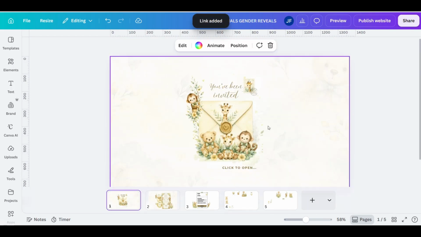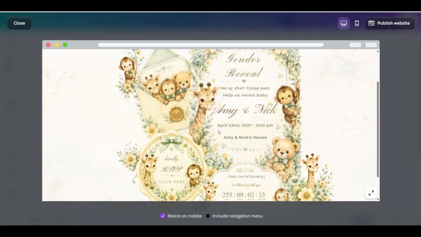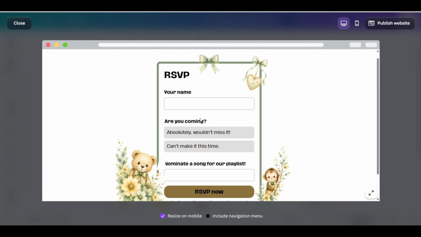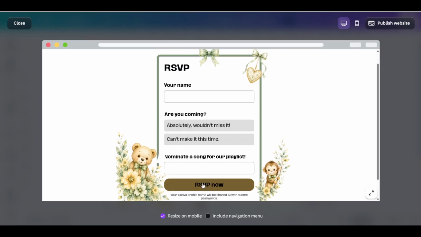So now let's look at our preview. If we were to go to preview, how does that look? So there's our outer. They'd see that. They would click on the envelope. It brings them to this beautiful invitation. They would click anywhere on here. You can see the little finger pointing, and it brings them to their RSVP. And then they put their name in. Absolutely can't make it. And then they'd hit RSVP.